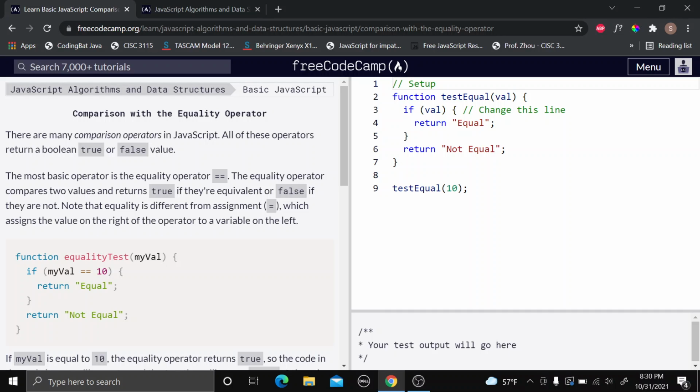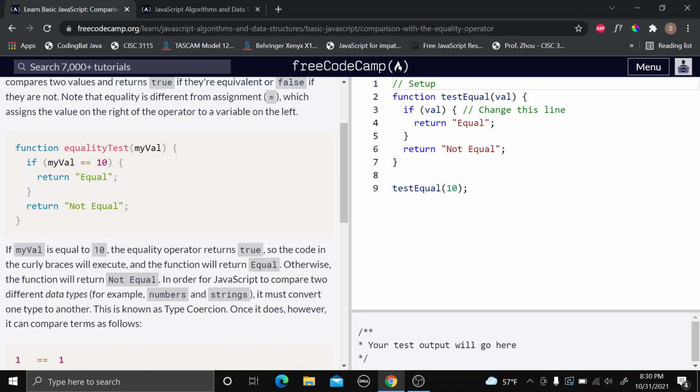Note that equality is different from assignment, which assigns the value on the right of the operator to a variable name on the left. So here we have an example function, equality test, we pass in my val. If my val equals 10, return equal. Otherwise, return not equal. So if I was to call my equality test and pass in 10, it's going to return equal. If I was passing 11, 12, 13, anything that's not 10, it's going to return not equal. It's just that simple.